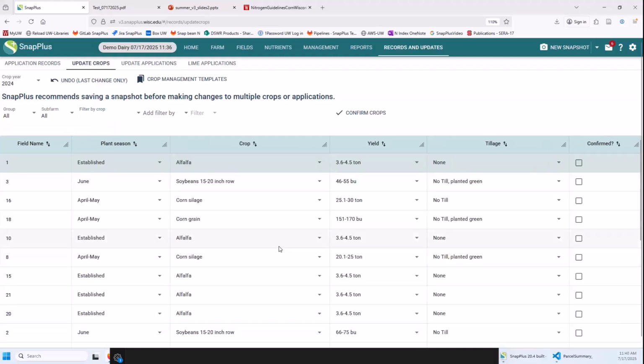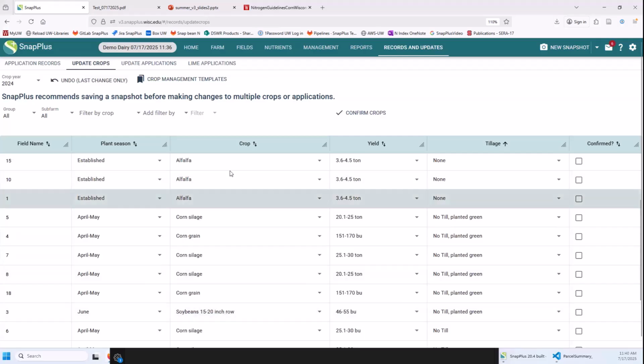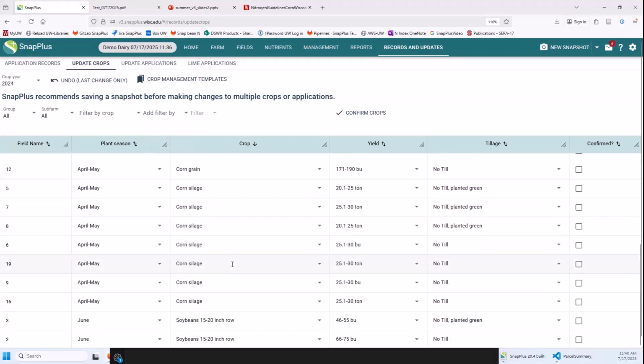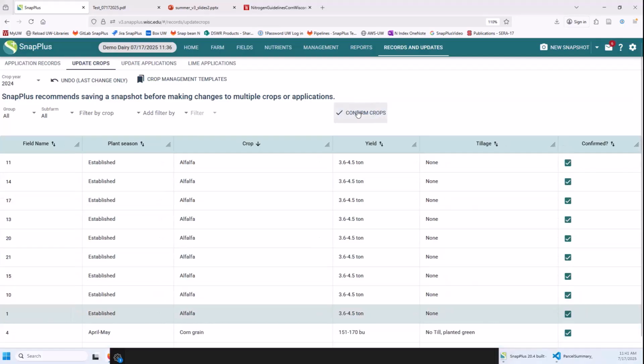So I can move through, and if I have other things to update here, I can sort this table by tillage, I can sort it by crop, or I can use any of these filtering options to reduce the number of rows that I'm working with if there are other things that I want to target and update. Once I'm satisfied that all of my crops are updated, I click confirm to indicate that I'm confirming that this was all my actual data for 2024. And that just checks all of these boxes here off to the right side.